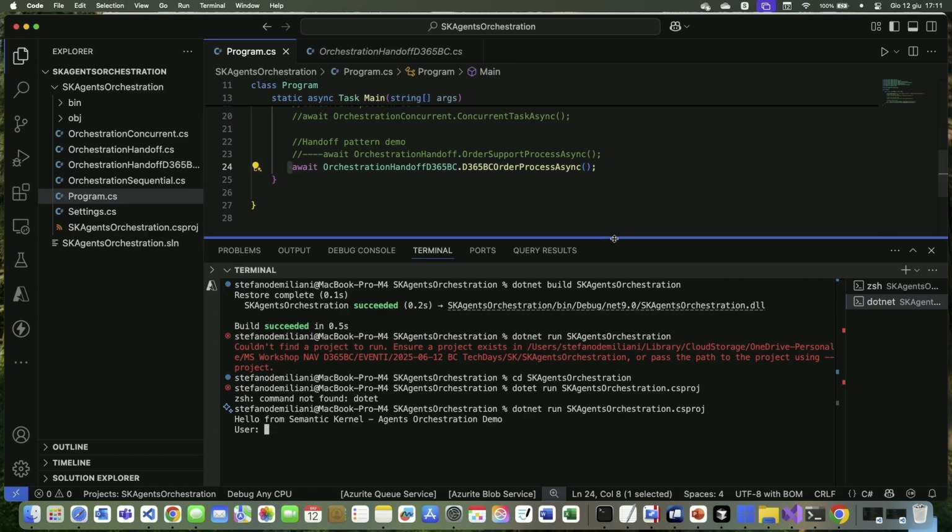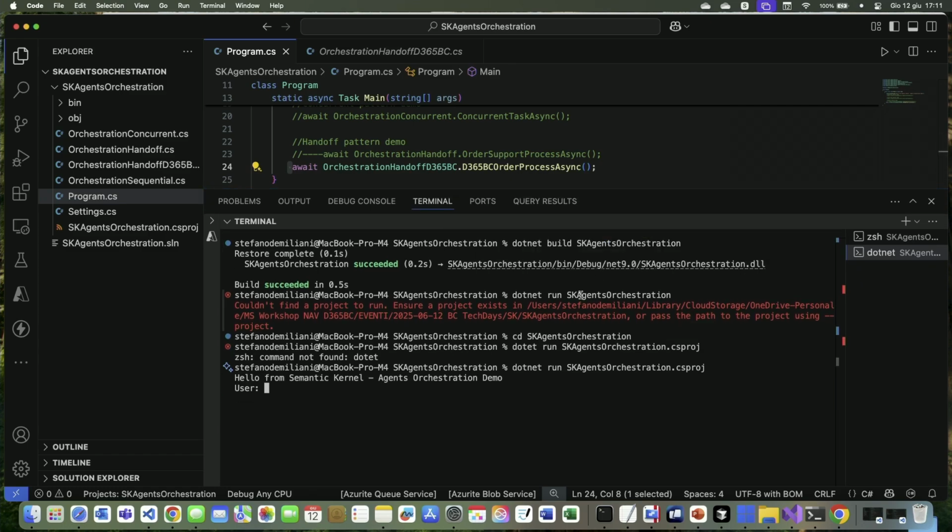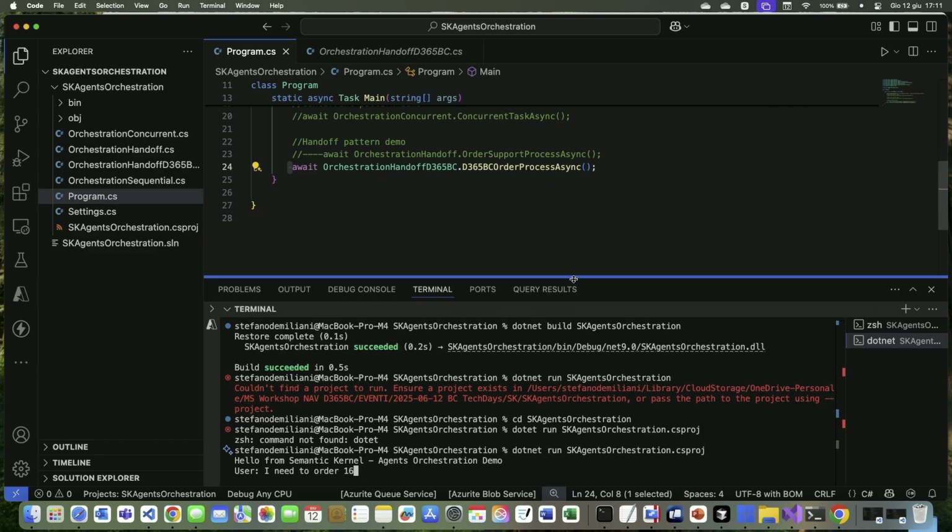I'm asking, here my agent is listening. So I can type something. And the first agent that intercepts the user question is my first agent, what I call the sales demand agent. So I'm asking something like, I need to order 16, because I've, in my code, I've not showed that before starting the agent.